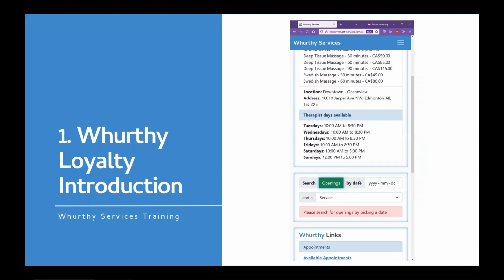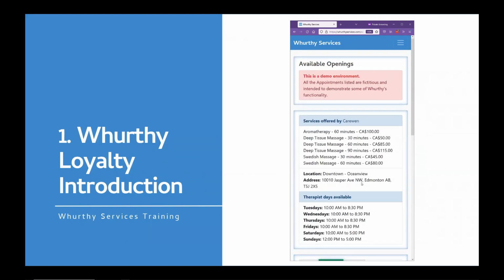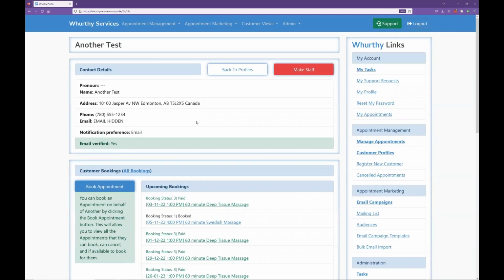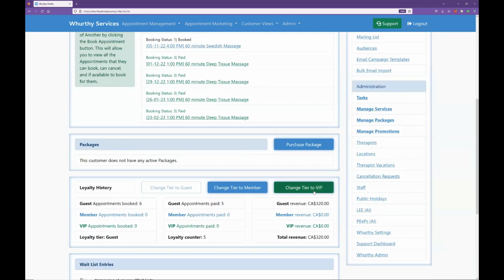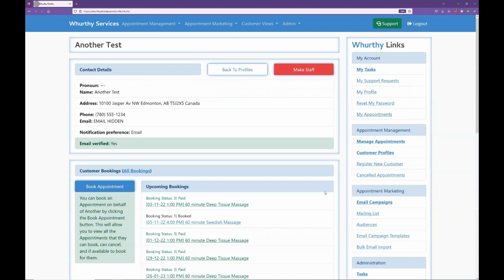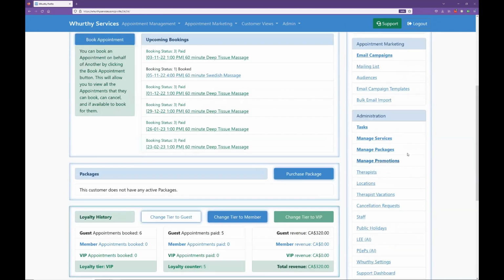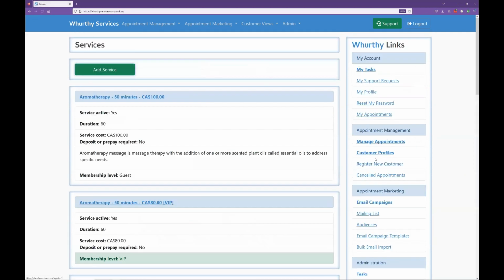So what I'll do now is make a change and show you the impact. Returning to the staff experience, I am going to change another test to the VIP level. That's done instantly. Then I'm going to show you something specific related to loyalty in services. So I'll click on the Manage Services button.